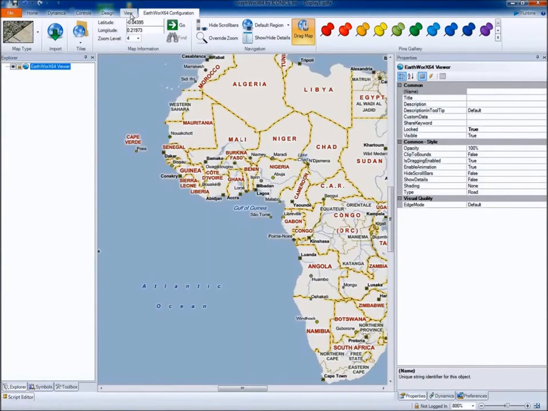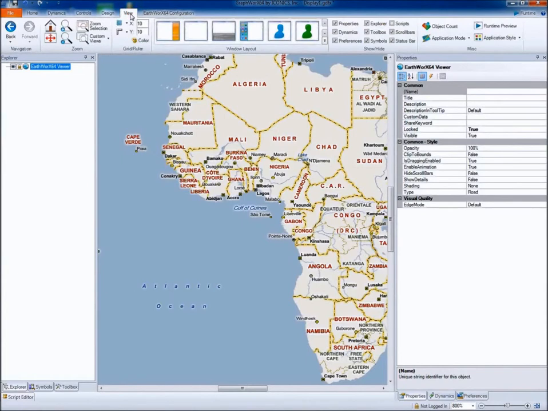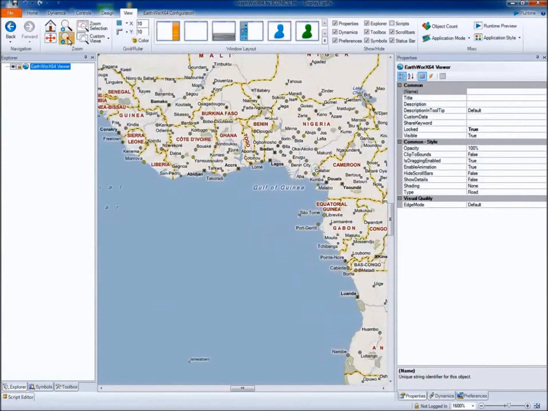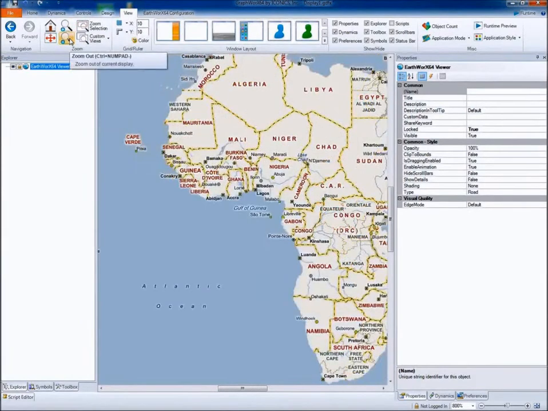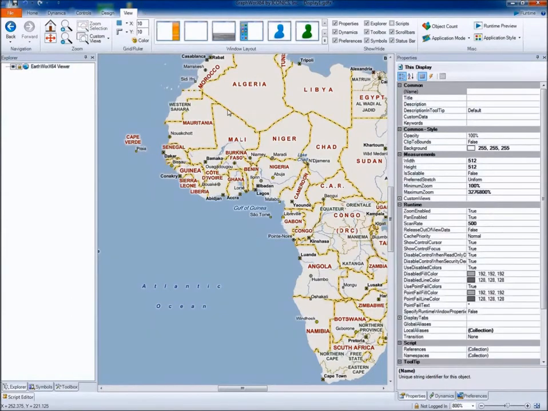Another way to zoom is by using the View ribbon bar, where you have the zoom in and zoom out buttons. What you are actually doing here is zooming in and out in your wall display. Your EarthWorX map will act as the background of your display. The last way you can browse your map is by using your mouse, of course.